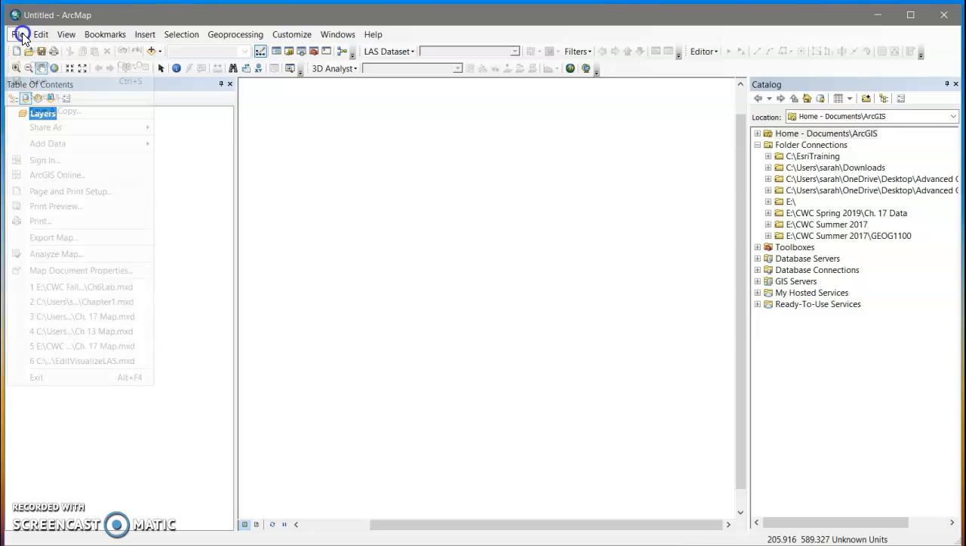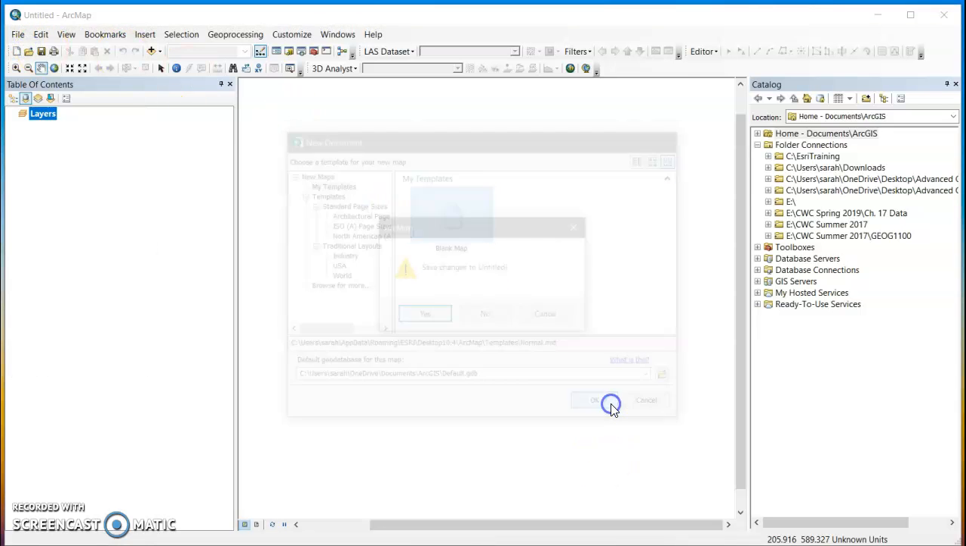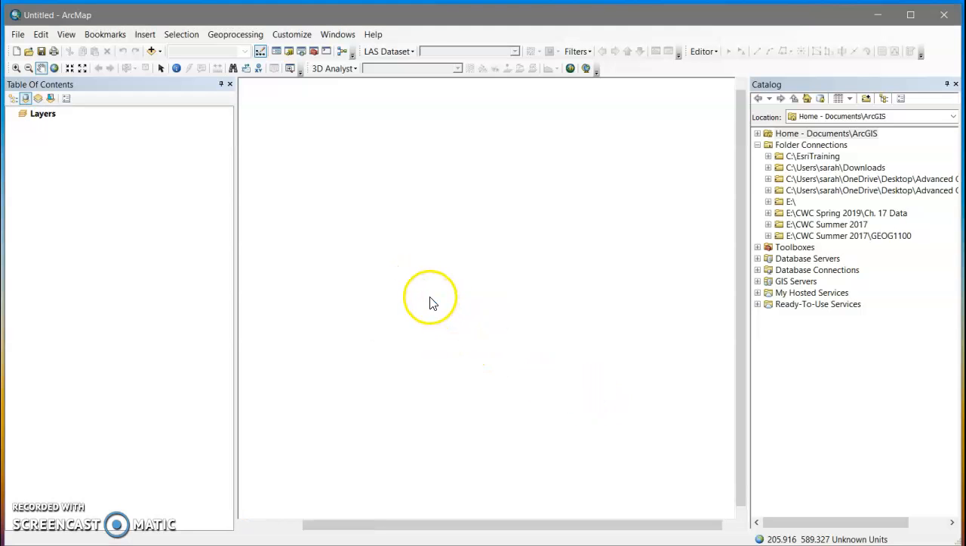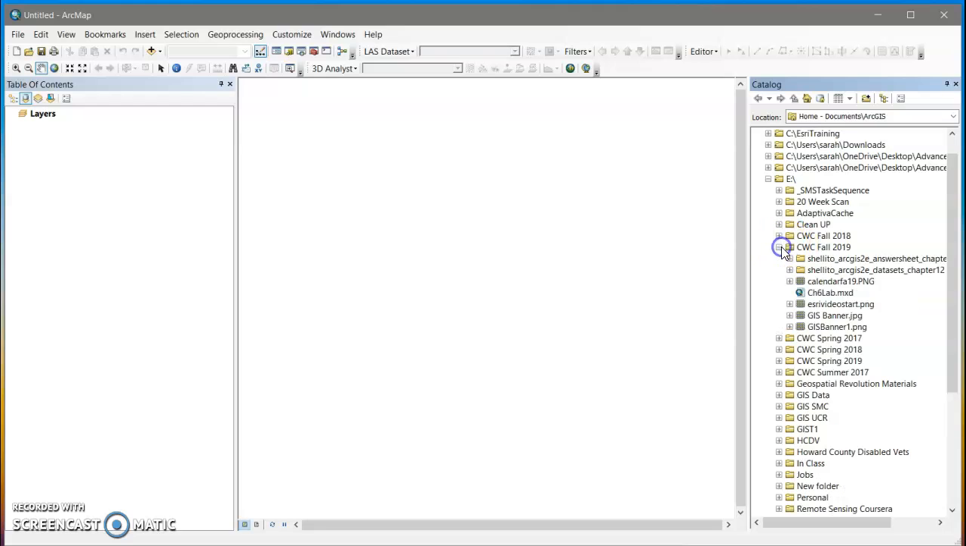We'll start first by opening a new document here, new map document. I have already connected my Chapter 12 data, but over here we'll go ahead and open it up. I have it under my E drive, Fall 2019, and Shillito datasets, and we have, as it says in the book, the Mahone raster geodatabase with lakes.